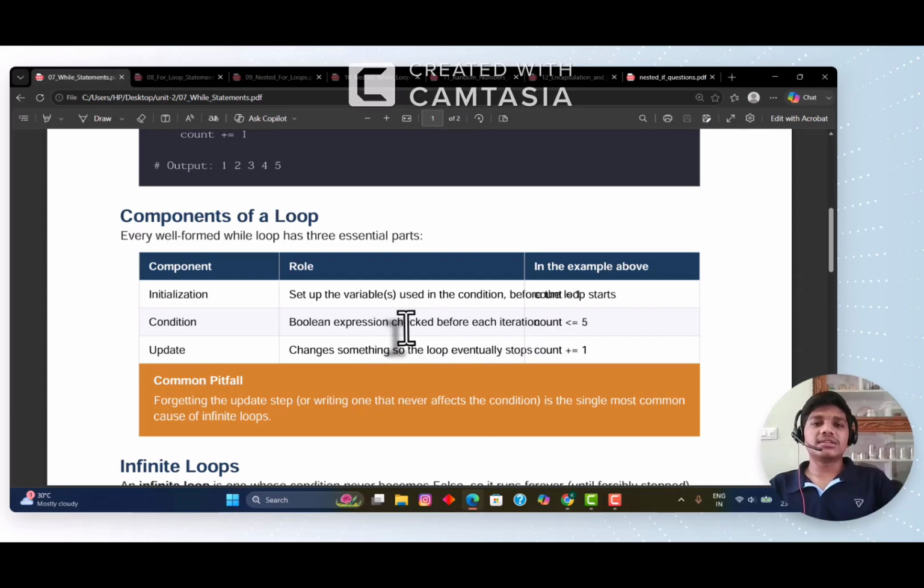Before, it will check first of all, and after that it will count the iteration. And update: when the loop stops, something changes, so the loop eventually stops. The count plus equals 1, and the value of count also stops there.